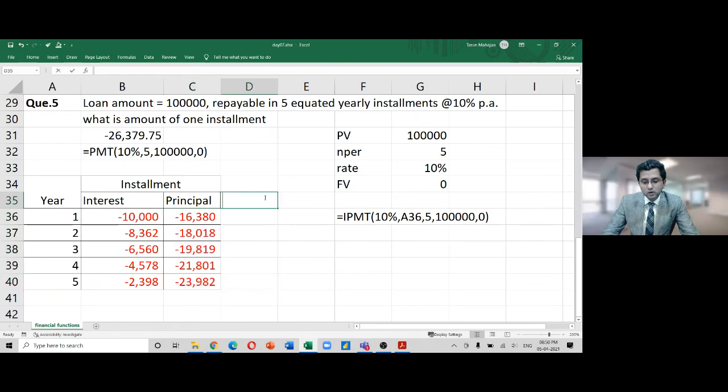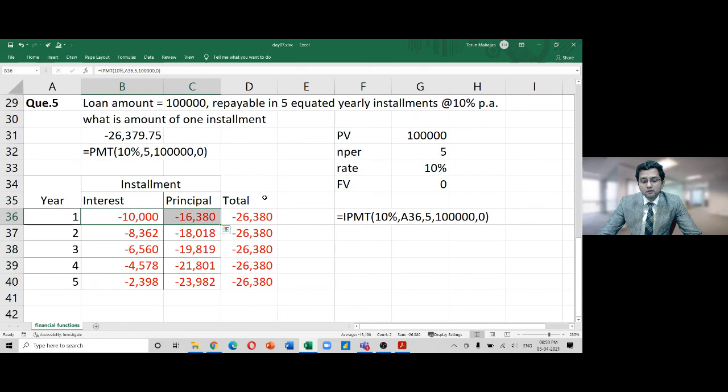Now if you make a total of these two things, principal and interest, see, this is 26380, which is the amount of one installment. So we have broken down the amount of one installment into two parts, interest and principal. In the first installment, interest is as high as 10,000, while principal is just 16,000.